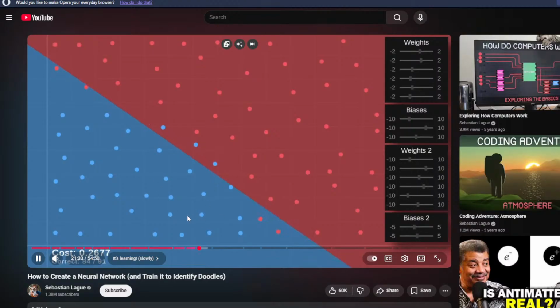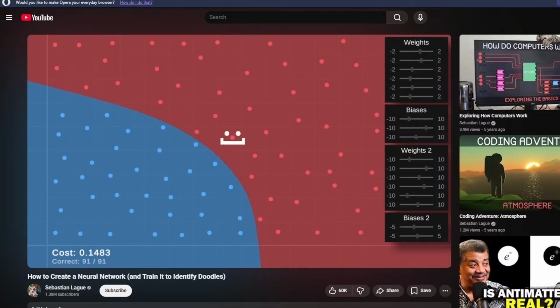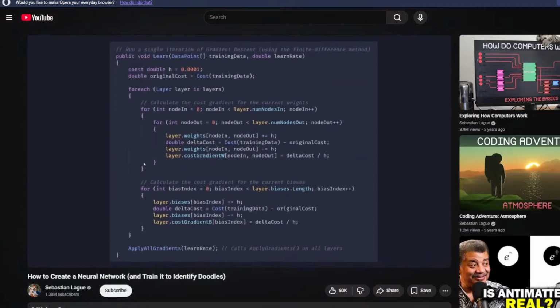And at last, it's managed to perfectly classify the training data. So our neural network is learning, which is exciting. The problem we have now, though, is that it's excruciatingly slow. This is mainly because we're having to run the cost function for every single weight and bias parameter. And remember, the cost function needs to feed all of the data it's given through the entire network.